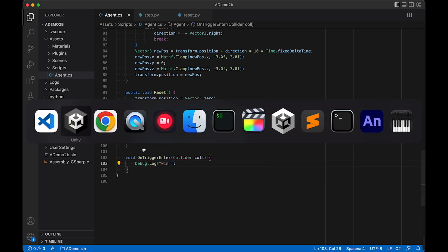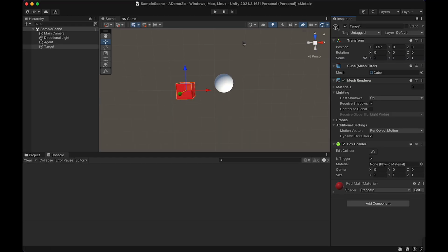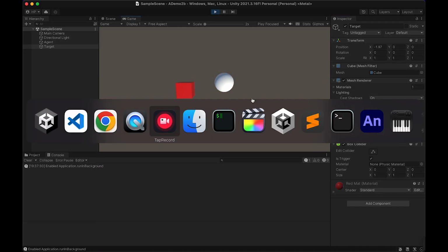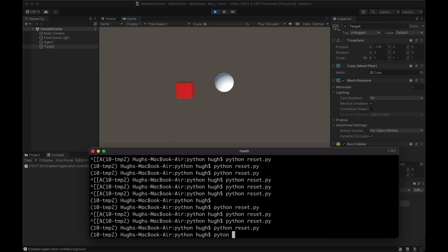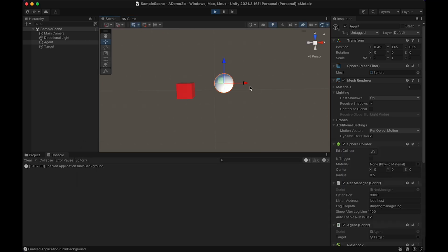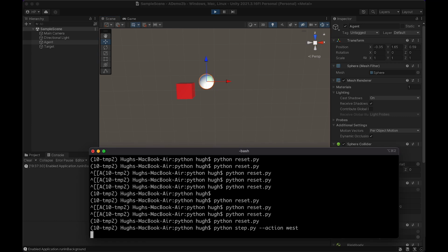All right, and then let's check that compiles. So that compiles, so let's run that. And then let's try, well, let's move the agent near to the target. And then let's call step a few times with west.